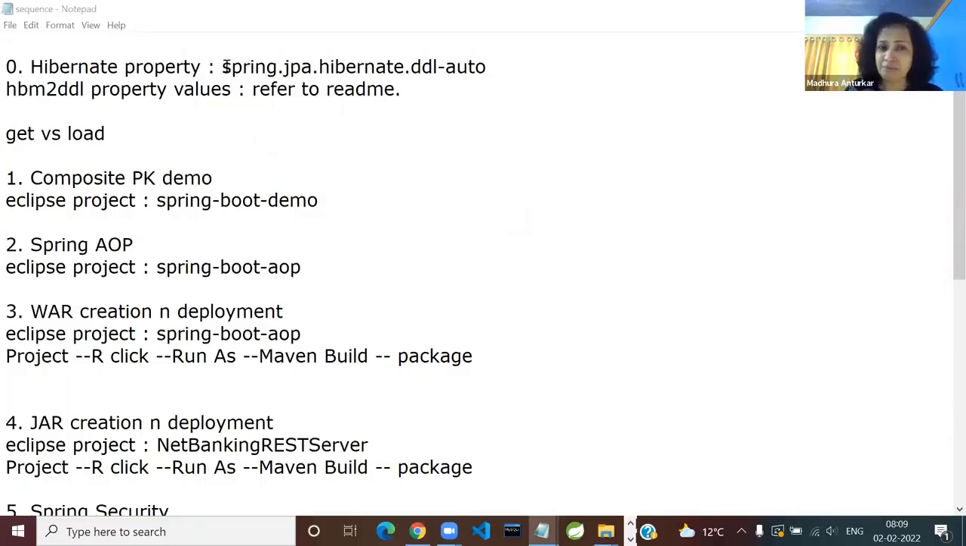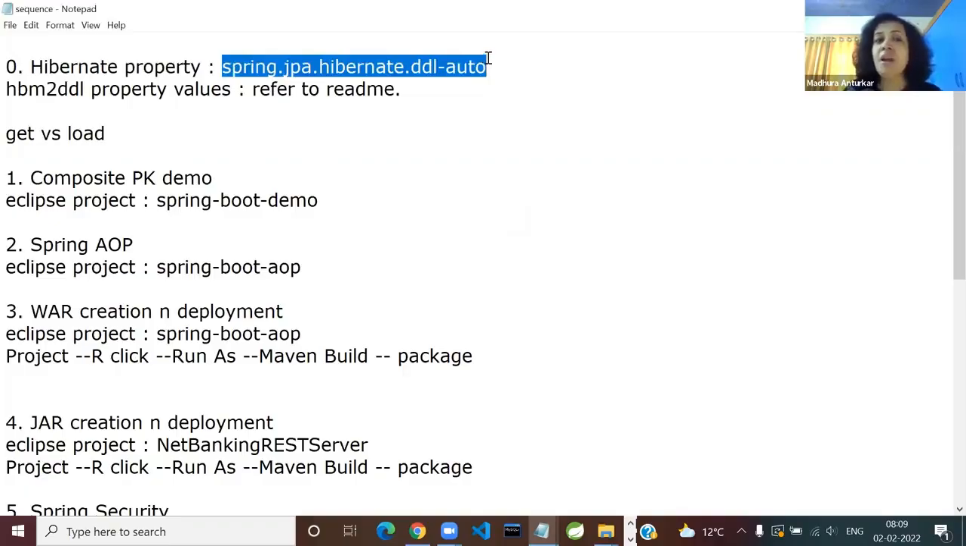Then I want to show you the HBM to DDL property. Which is the value we have used so far in our property file for Hibernate mapping to DDL? The update value, yes. But there are other values also. There can be an exam question or two on which are the other legal values. I'll show you that.